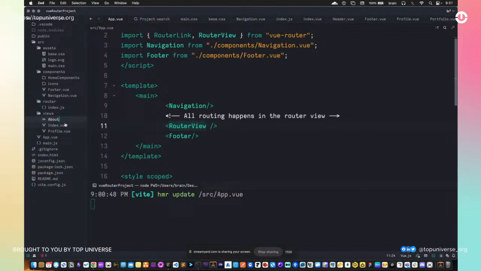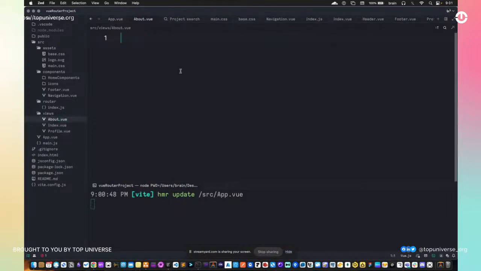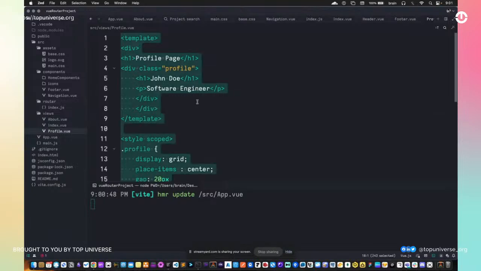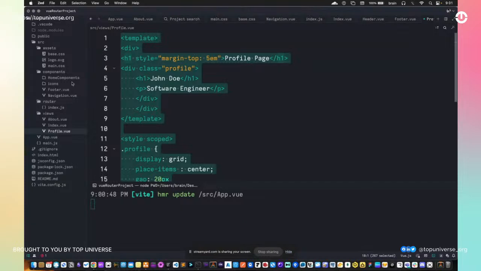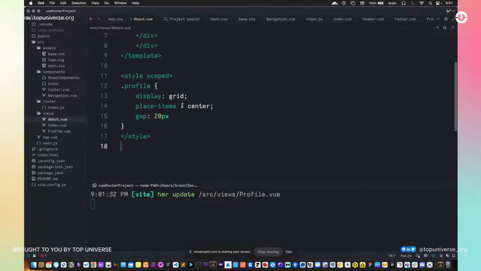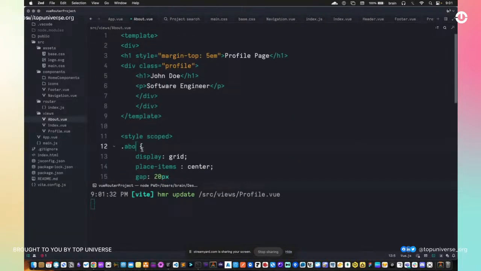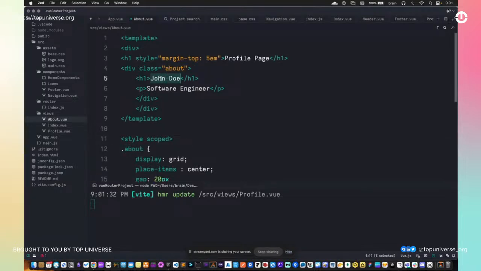So let's say new file about.view, right? Template. I think I can just copy what I have here. Control C. Okay. So let's say style margin top 5 px. Okay, so I can copy this whole thing here into about, paste that. So I have about, change a couple of things from here, about. So this is our website.